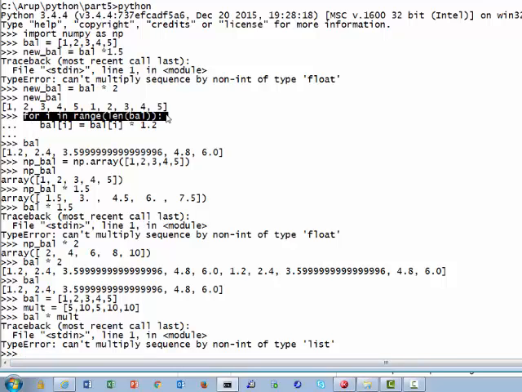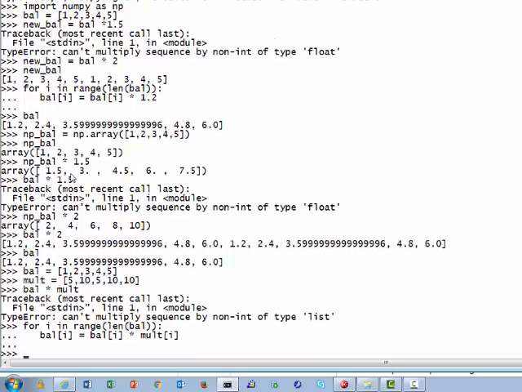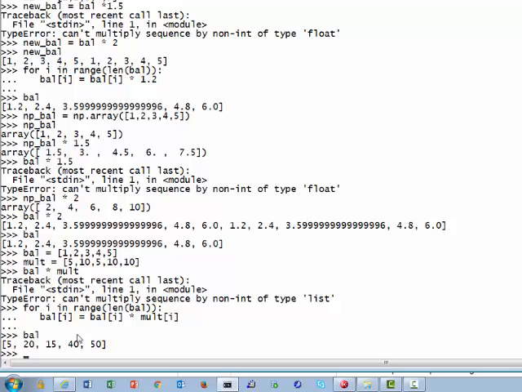So for i in range equal to this, say bal of i equal to bal of i multiplied by mult of i, and so on and so forth. You have to do it this way, and then of course it will multiply by that amount. Again, this could be simple if it is a very small array. If it is an extremely complex array or the multiplications are complex, it's not going to work out very well.